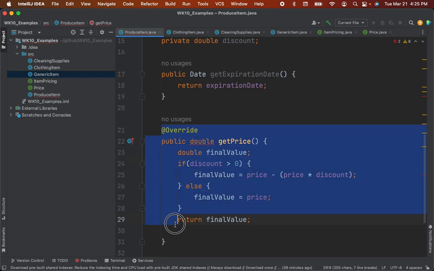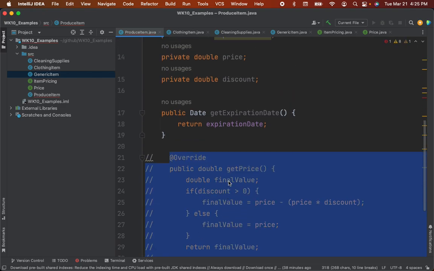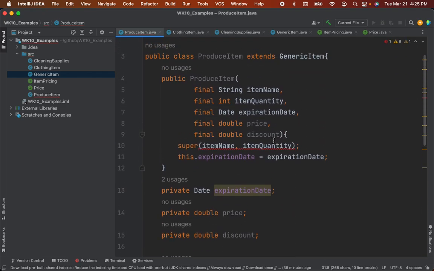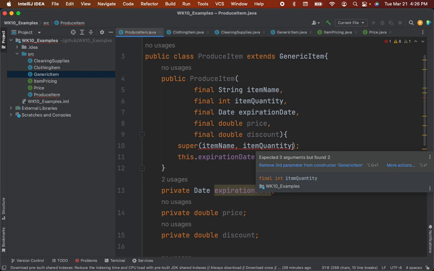I'm just going to comment this out just for a second, this method, okay? Because I want us to think about what we're seeing here when we talk about this. How do we go forward? If we want price, but we have this double in discount, how do we go forward?